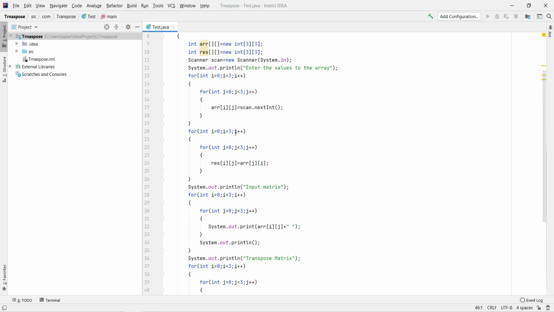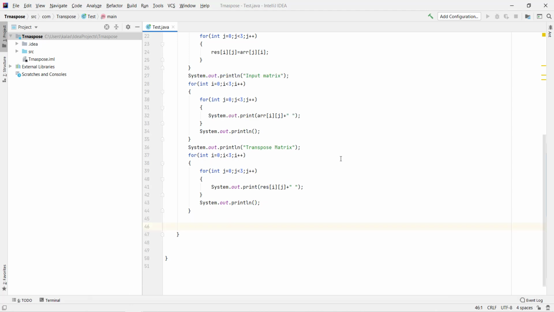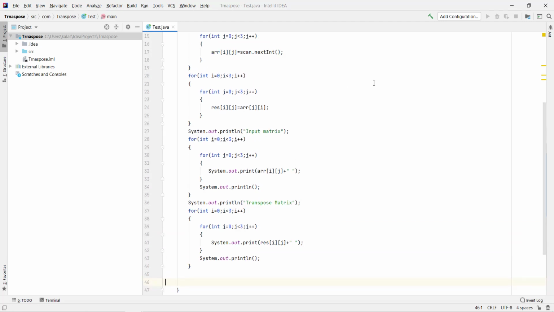After that I am making my input matrix as a transpose matrix. To make that input matrix into the transpose matrix, I need to interchange my input matrix rows and columns, and I need to store that into the new matrix. After that, I am printing both matrices. That's it. Let's run this project.